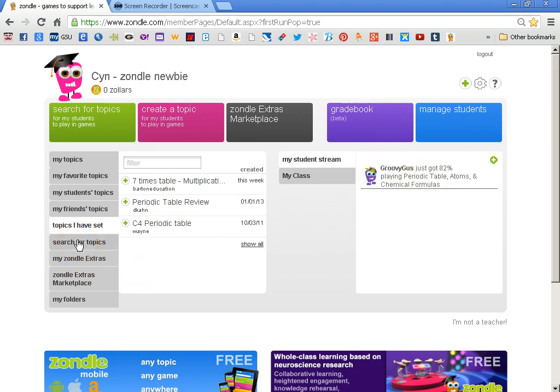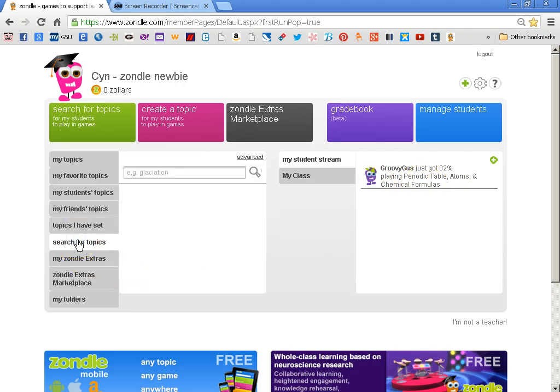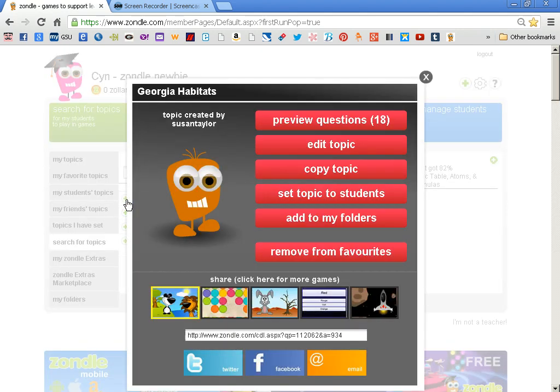Search for topics is where you're going to spend probably a great deal of your time. Let's type in Georgia. And not a lot of choices here. So let's click on Georgia habitats. Here are some more things to do.